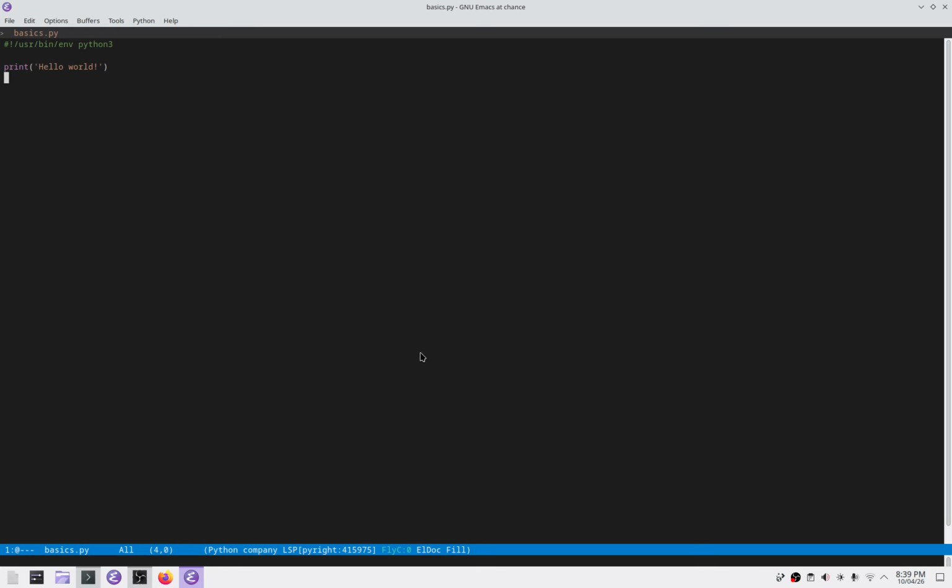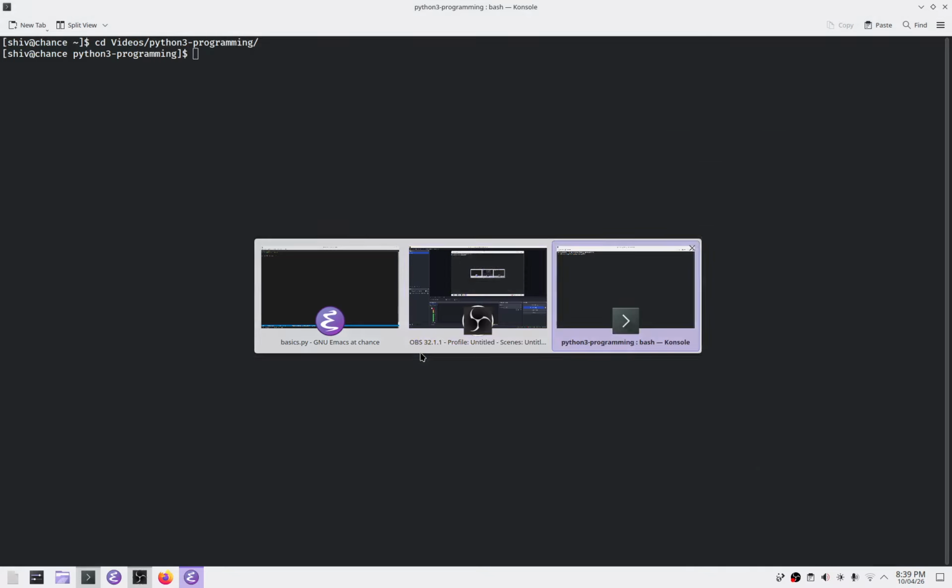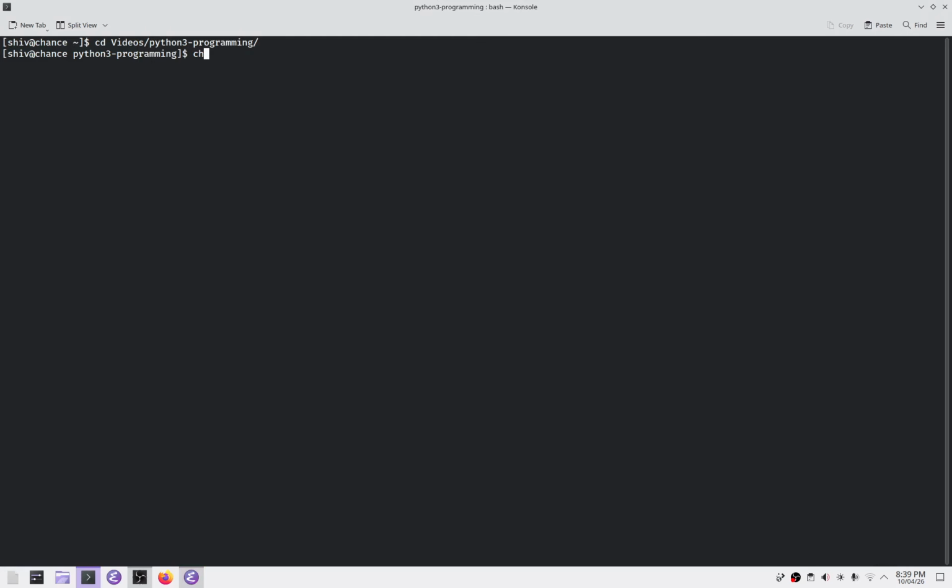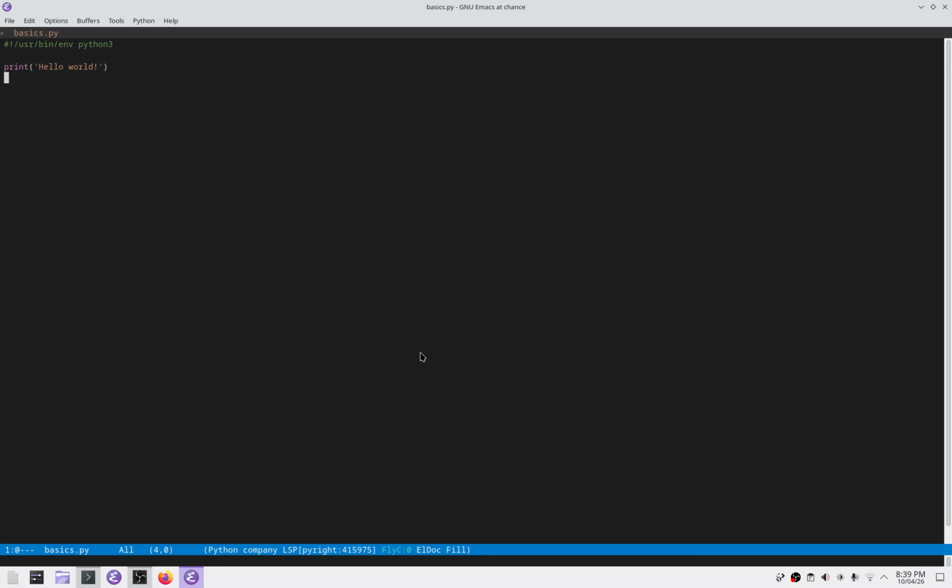Suppose we have this program, and to make it executable, we say chmod u plus x basics.py, and then you can do ./basics.py and hello world will be printed. So that's how we can print a string.